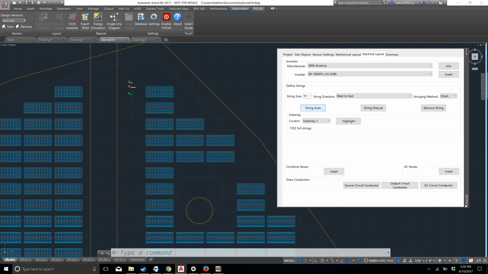String auto is really string by direction. So when you're using string auto, you have to keep in mind which direction you've chosen, whether that's north to south, south to north, east to west, or west to east. Now if I choose east to west, what happens is it's going to start my strings on the furthest eastmost point of my table here. It's going to go to the west, and once it gets to 10, it'll stop and start again.